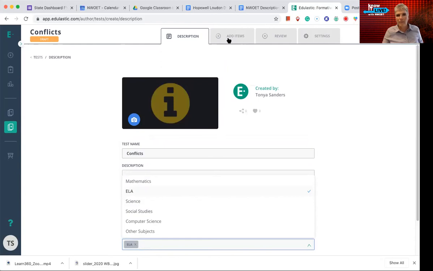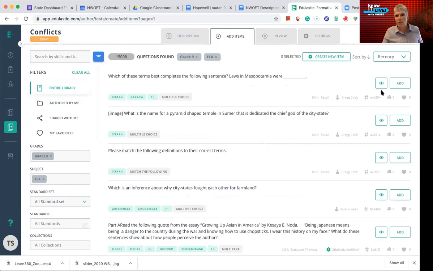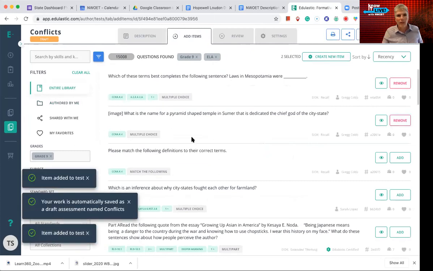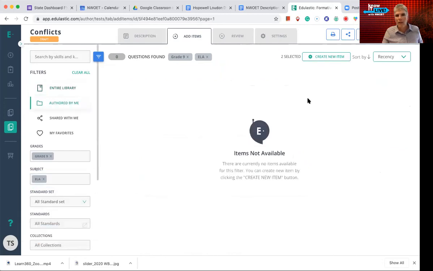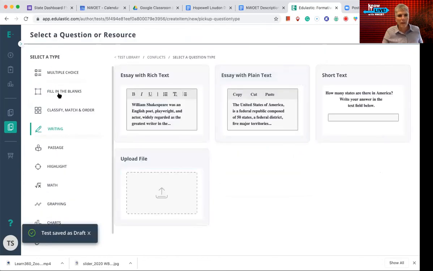Add an item, and it can be authored by me, so I can create a new item, or I can go look at the entire library of items that are associated with the tags and stuff that I put in there. So entire library. Oh, I love this one, and I'm going to add that one, and add that one. And then I'm going to go to authored by me and hit create new item.